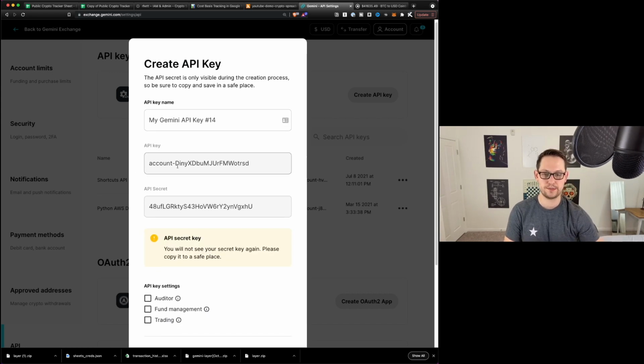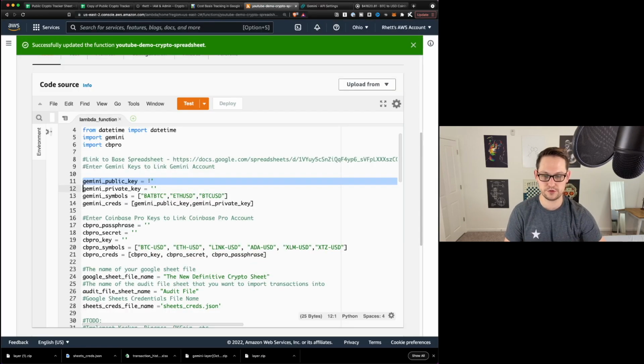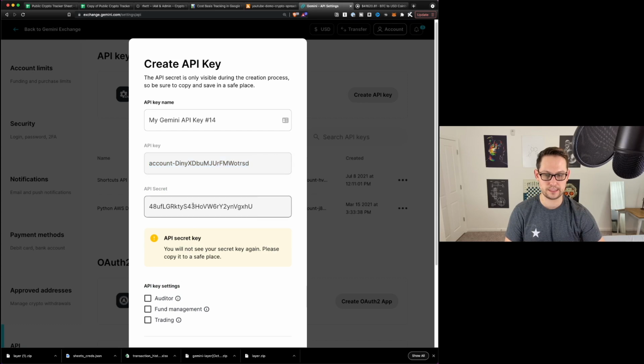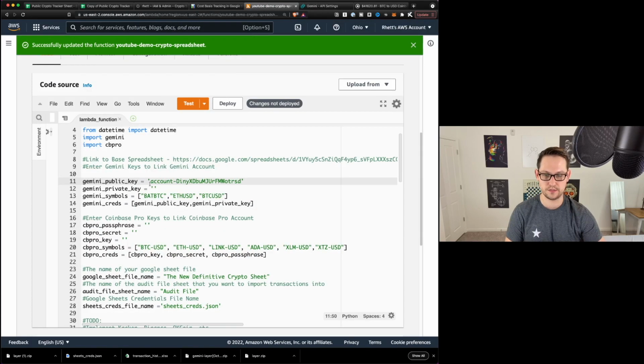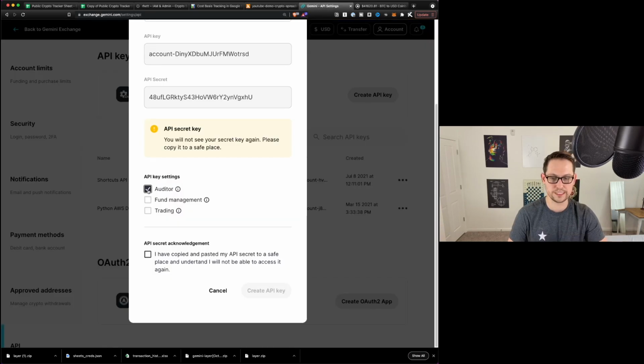This first API key up here is going to be the public key. So let's copy this, come back over to our AWS script, and paste that there under public key. Next, this API secret is going to be our private key, so we'll come back over here and paste that as private key. We're going to give it the auditor permission, and that's going to be the only permission that we need.